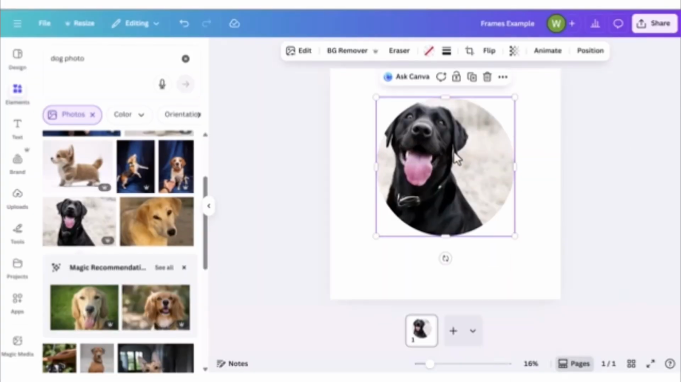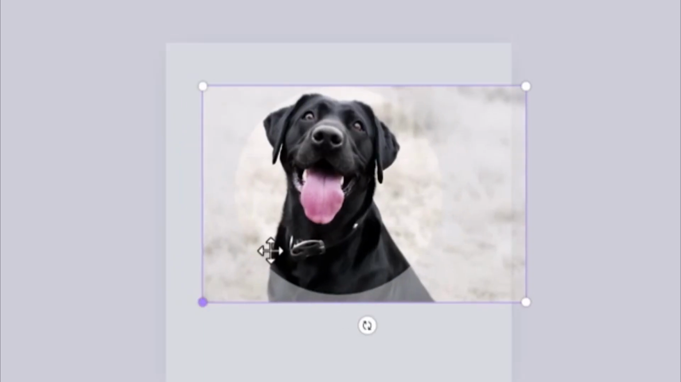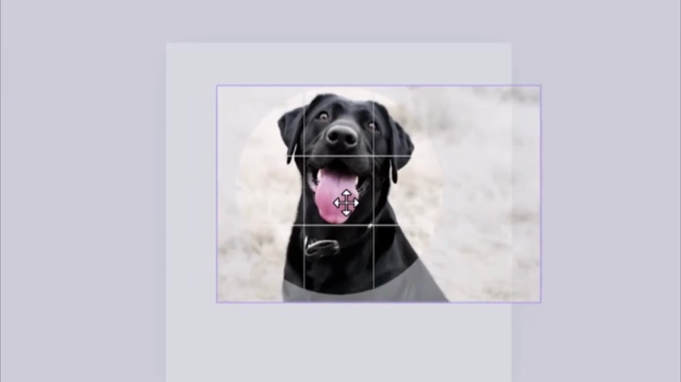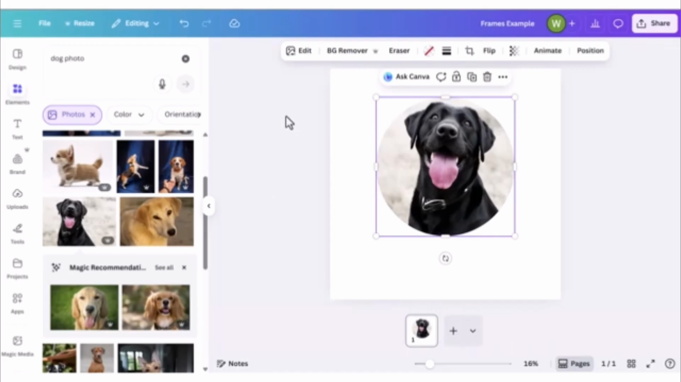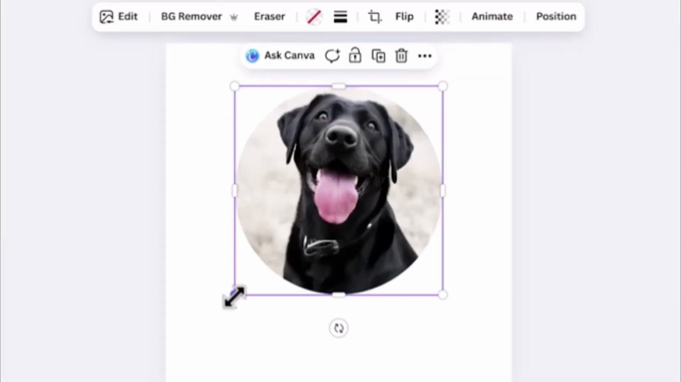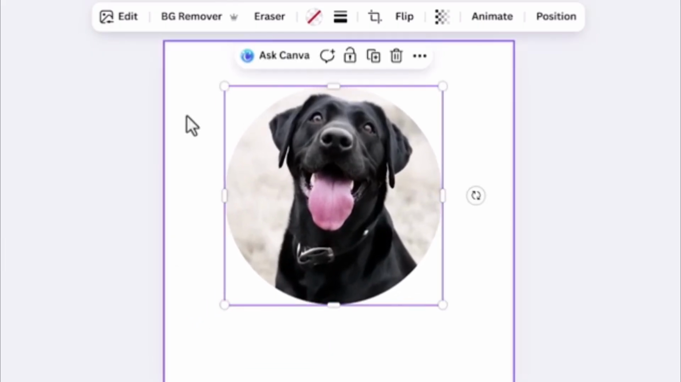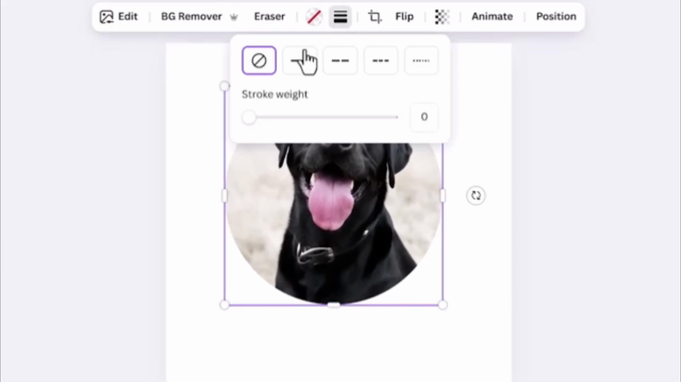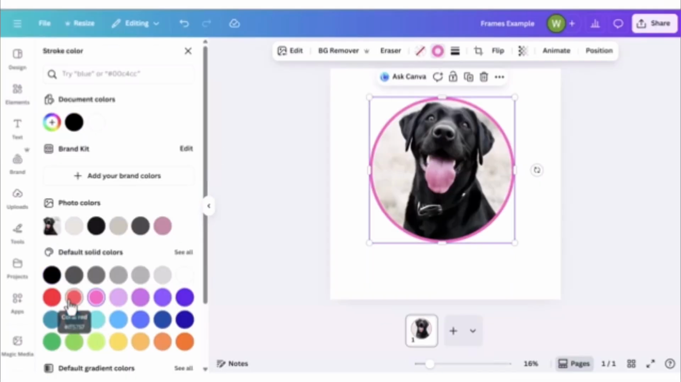And if you want to change how the image is cropped, click on the image and then click on the crop button. Now you can move the image around within the circle frame and you can resize it as well. So by doing this, I was able to change it so that rather than the dog being on the left of the circle frame, it was now in the middle. And now you can edit it like a normal photo, basically. You can drag it in the corners and the edges to resize it and make it bigger. And you can click the stroke button to add a border to it. And you can change the border color to be whatever color you want it to be.